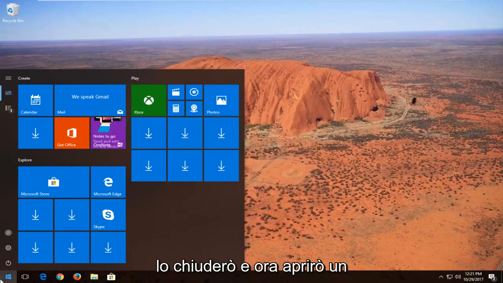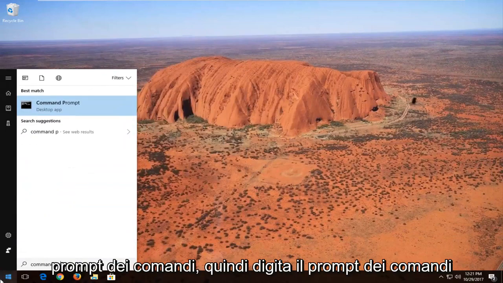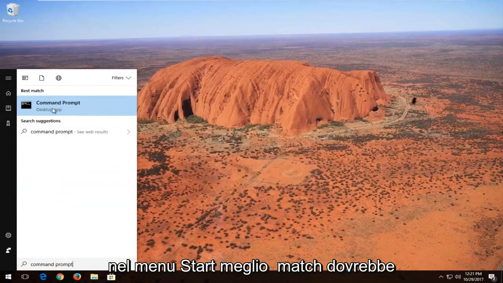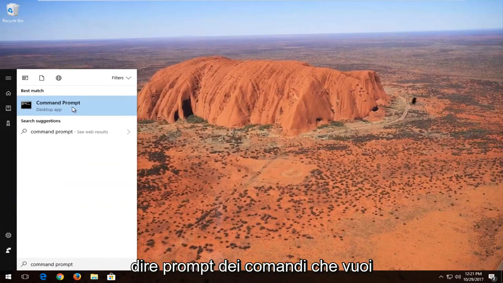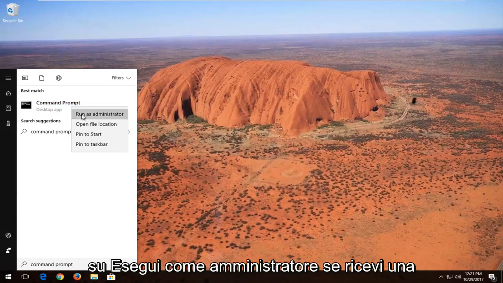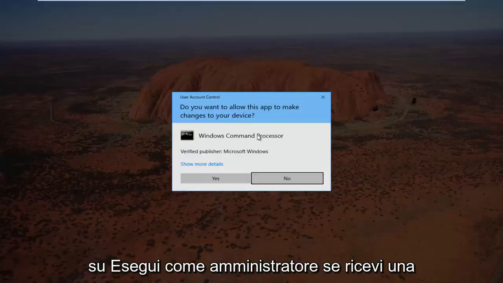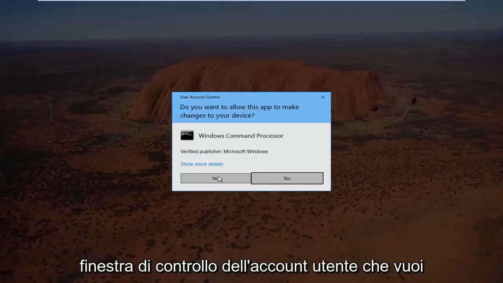Now I'm going to open up a command prompt. So type in command prompt into the start menu. Best match should say Command Prompt. You want to right click on it and then left click on Run as administrator. If you receive a User Account Control window, you want to select Yes.